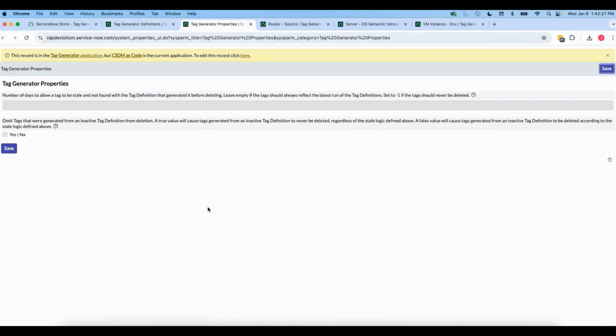Through a combination of these two different properties over here, you are able to set up the logic by which different tags are deleted via the definitions, whether it's because they are stale, in which case they just haven't been found anymore for a particular CI, or you have inactivated a tag definition, and it shouldn't be applied anymore. Through a combination of these two system properties, you can ensure that what you are setting up for your tag definitions are fresh and there aren't any stale tags laying out there in the system.